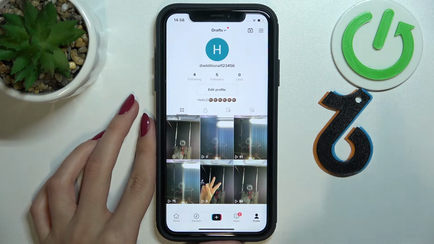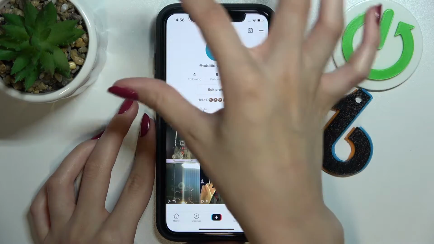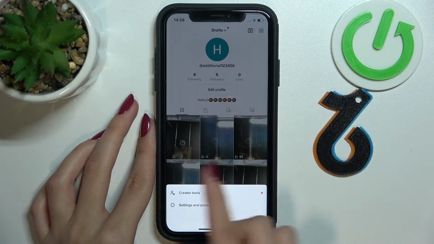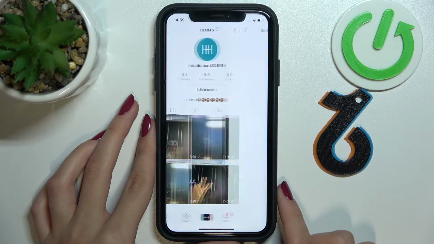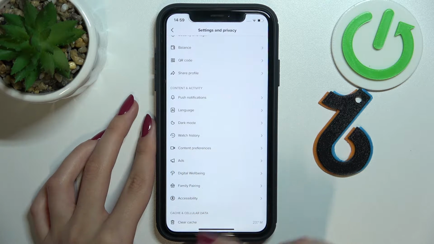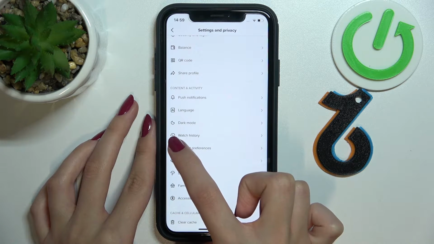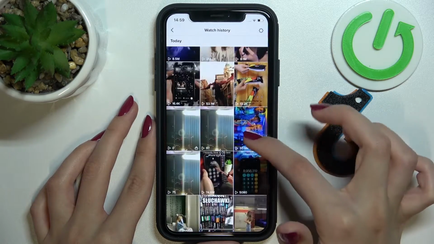After tapping on the TikTok app, right now we are on our profile page where we have to tap on the three lines icon at the top of the screen. Later, let's pick the settings and privacy option, which is on the bottom. And smoothly we can check that we have this option on the list. So let's click on the watch history feature to check all of our watched TikToks.